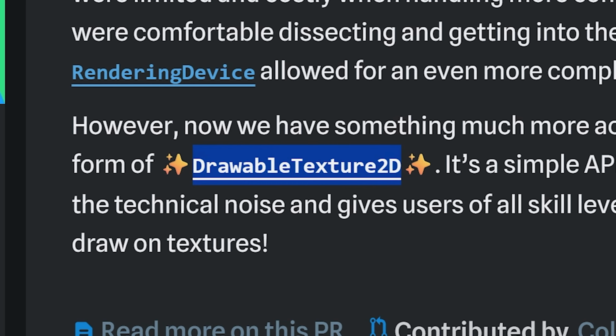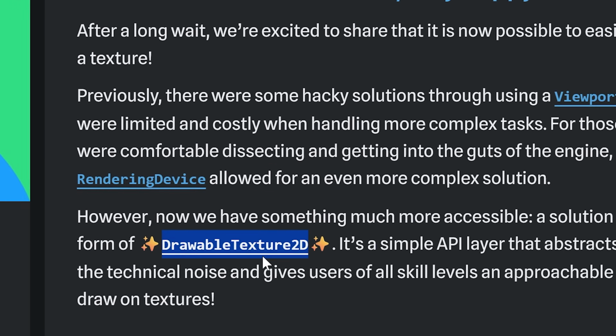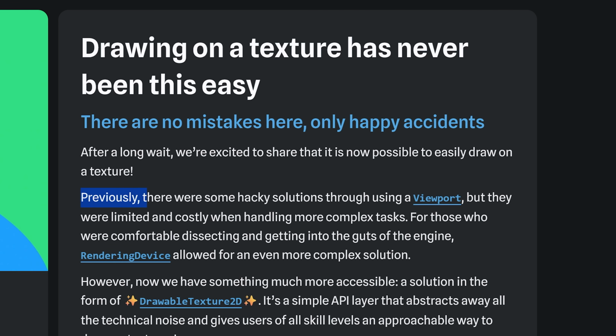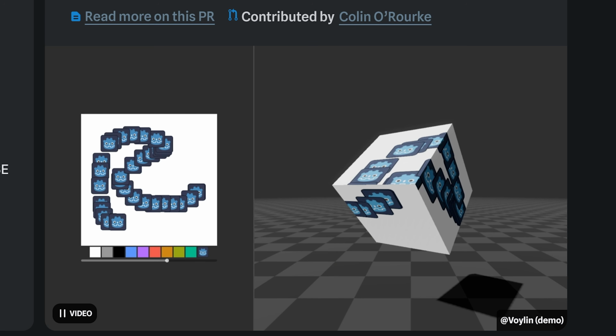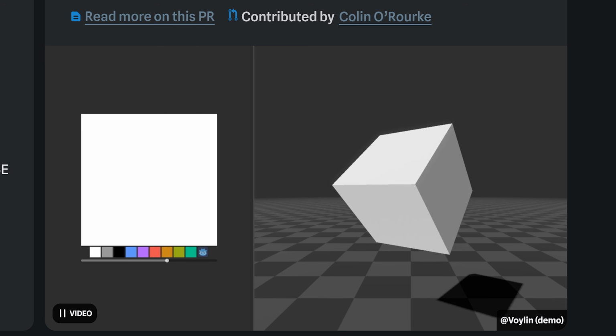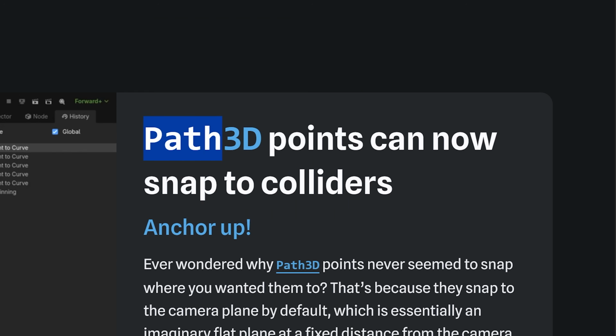Next, we have something called DrawableTexture. This is actually a pretty important addition. Previously, if you wanted to draw directly onto a texture, you either had to use a viewport workaround or deal with the low-level rendering device API, which wasn't exactly beginner-friendly. Thanks to the new DrawableTexture API, Godot now provides a much simpler way to draw on textures without dealing with all the engine complexity. In 3D, we have collider snapping for Path3D.